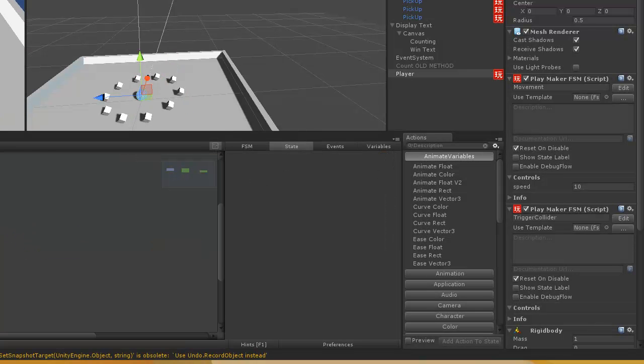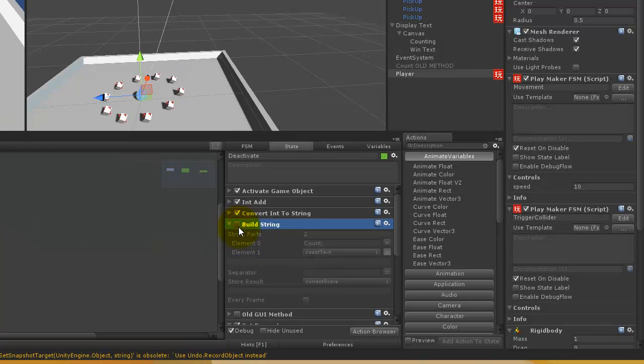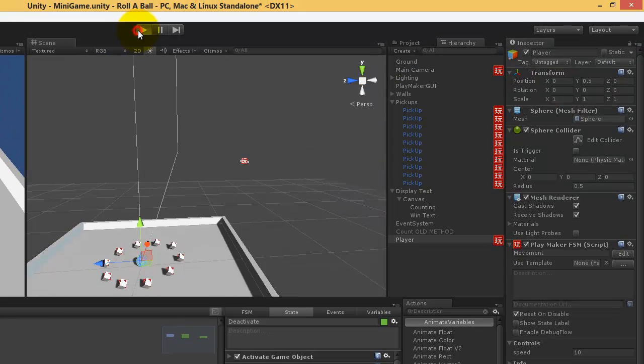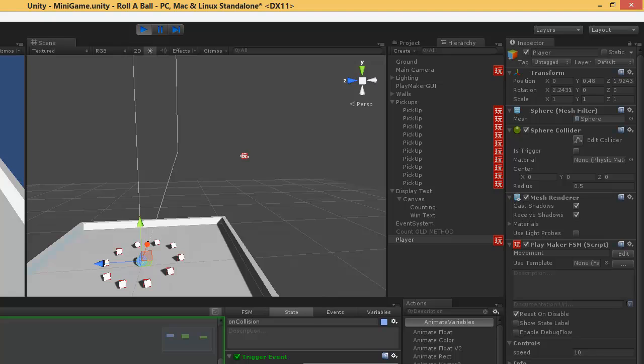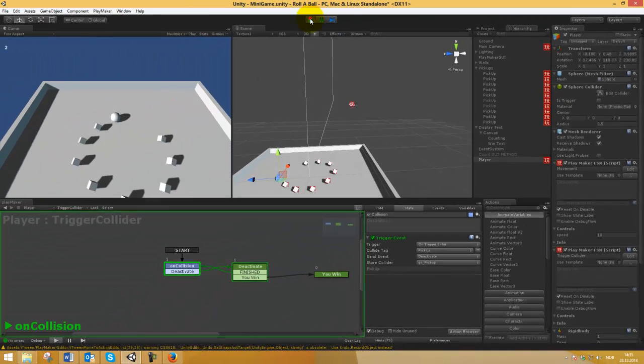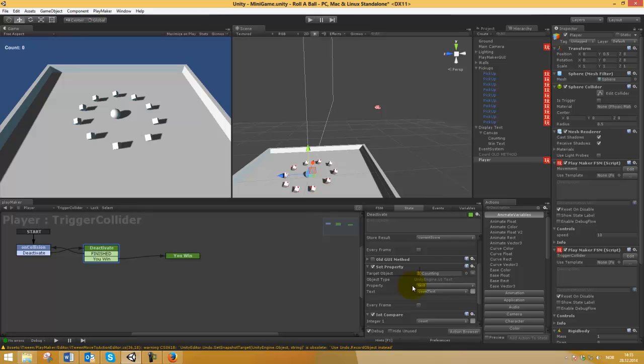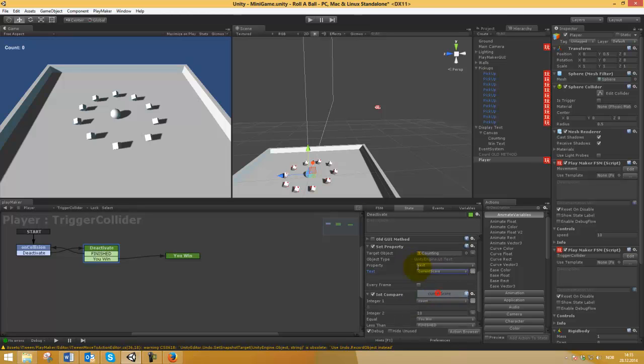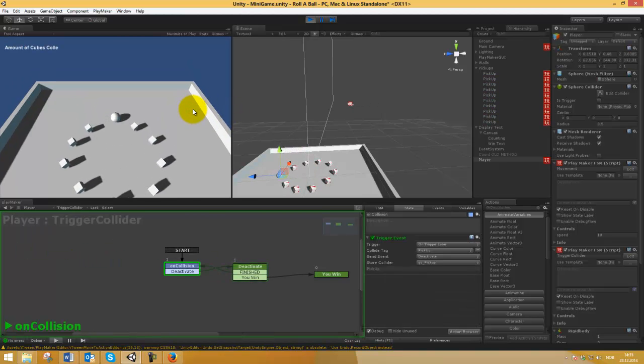And that's why we're using build string, because the numbers could mean anything when you're doing game design. You have to tell the player what it is about. So in our case, it's count, so you know you're counting the amount of cubes. You could write amount of cubes collected. You can even write that if you wanted to. And if I click play, it says count 0. Oh, sorry, I need to update it correctly. I have to go back here. We want current score, because that's where the whole text and numbers are collected. And it will say amount of cubes collected.